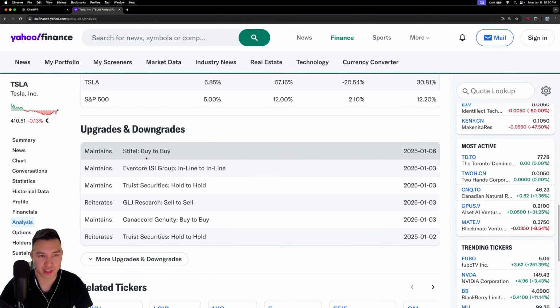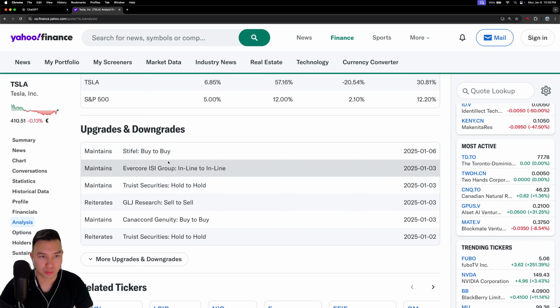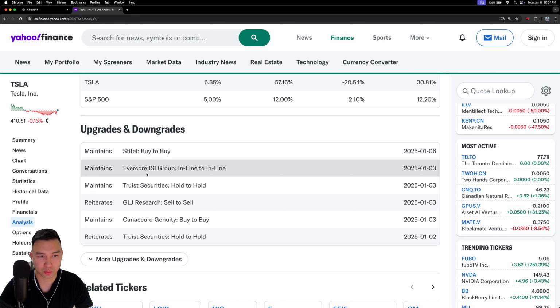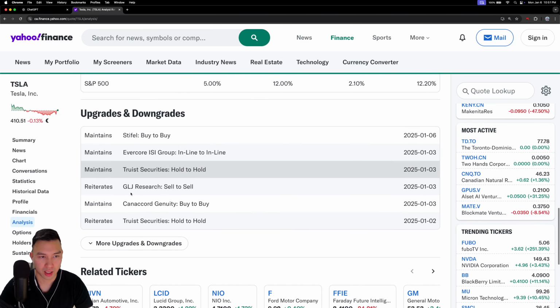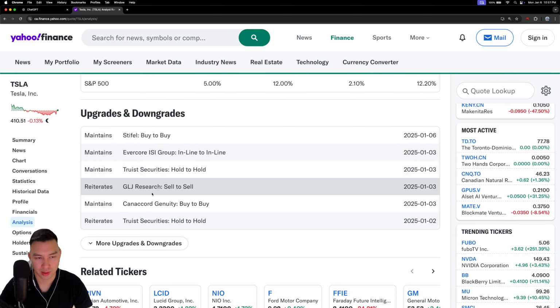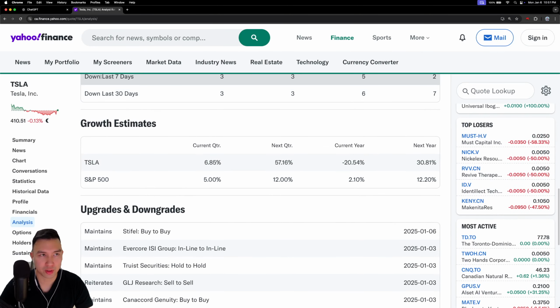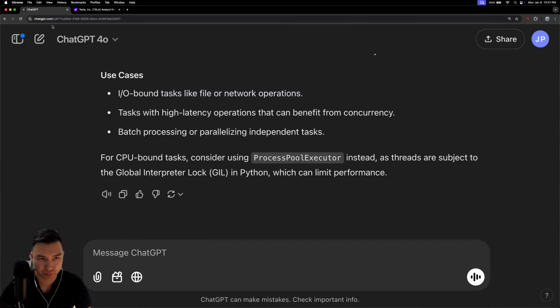So you're going to see here on the 6th, Stifel maintained its rating from a buy to a buy. Evercore maintained its rating from inline to inline. This company stayed at a hold to a hold. This company sell to a sell. Some people, I guess, are short this thing, eh? But yeah, so I managed to get that report.